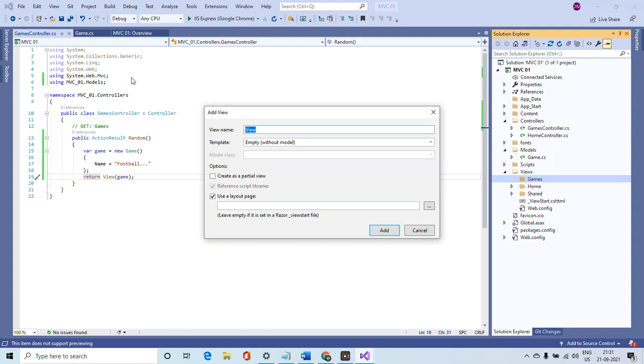And here set the view name as random because we have just created the function in the controller with the name random. And you need to ensure these tick on the use layout page so that the new window will appear on the screen, fine. Let's give the name as random and put it here.